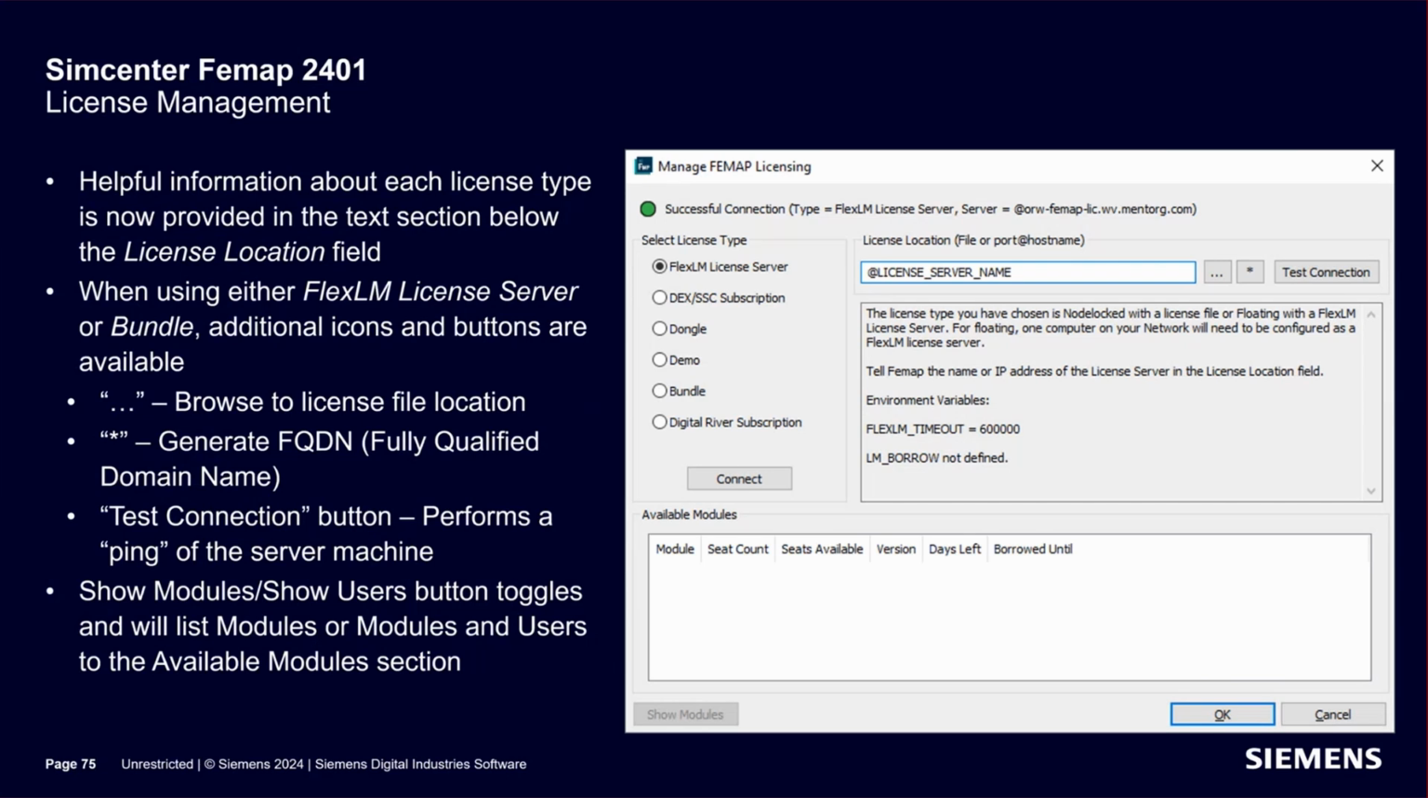Then you can still go to help about, and you'll still see all the same information. Don't worry about that. And as we move forward, those license types on the left will hopefully start to shrink down. Like the Digital River, that's kind of the old subscription. The Dex is the new subscription, that type of thing.